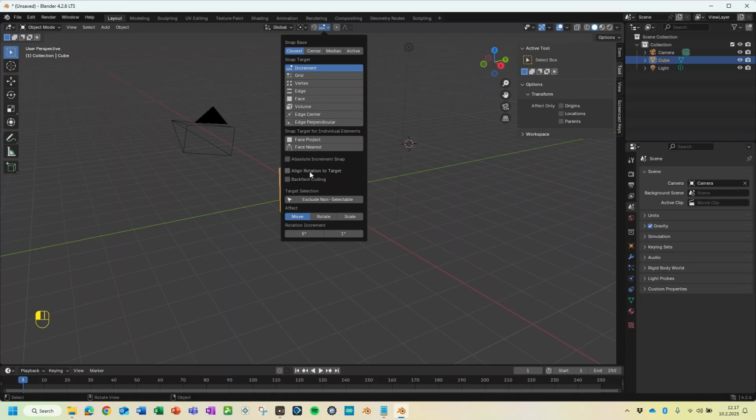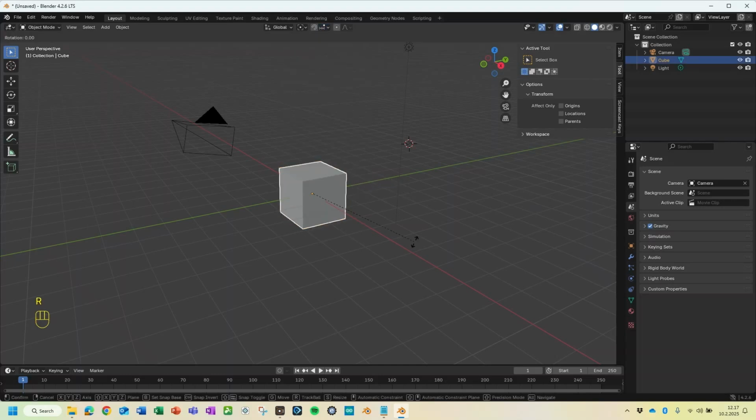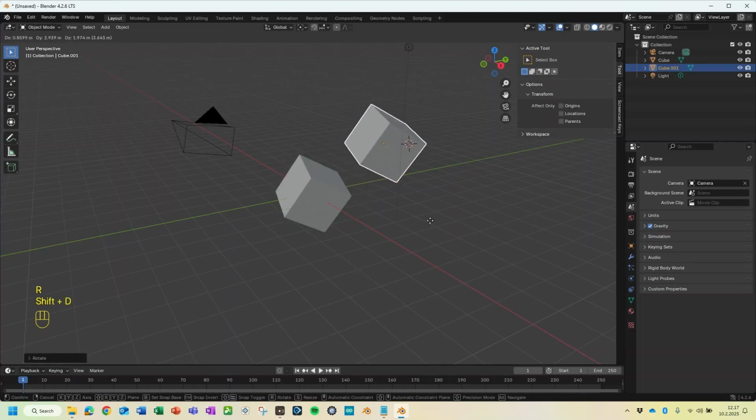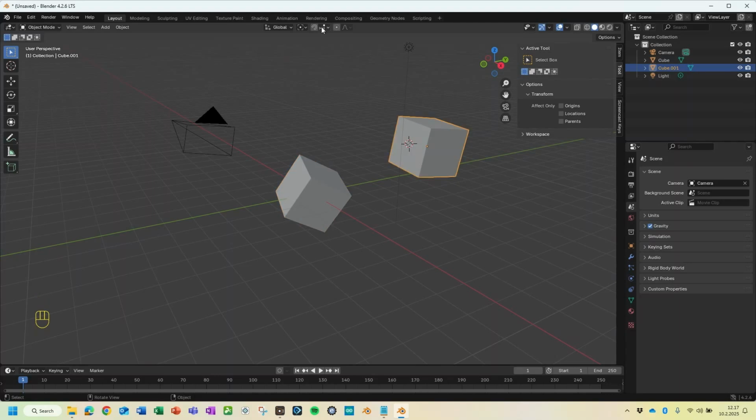You also can align rotation to the target, so that if you have an object that has been rotated like so, actually I'm not sure how it works, but I will rotate that like so. And then if I snap this to another object, turn on snap, and I say align rotation to the target, and then I will snap it here. No, it doesn't work like that. I'll have to look into this, but I know that this object is going to get its rotation aligned with the target object, and sometimes that is very useful.